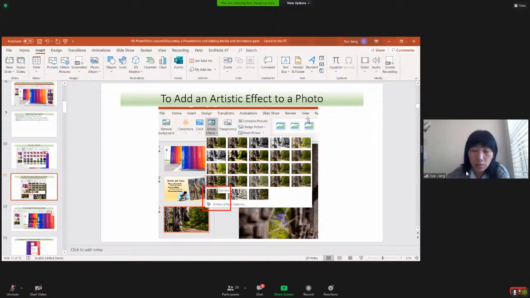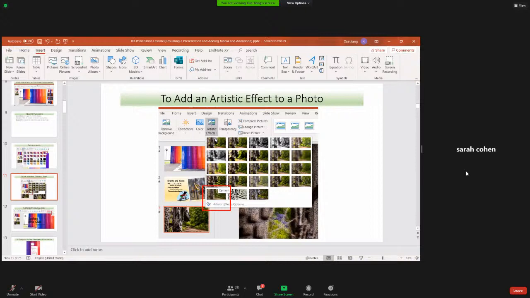You select the picture on the third slide first. Then click the Format button at the end of the tabs. And then you will see this artistic effect. What is this under? It's under Format. Do you see Format?